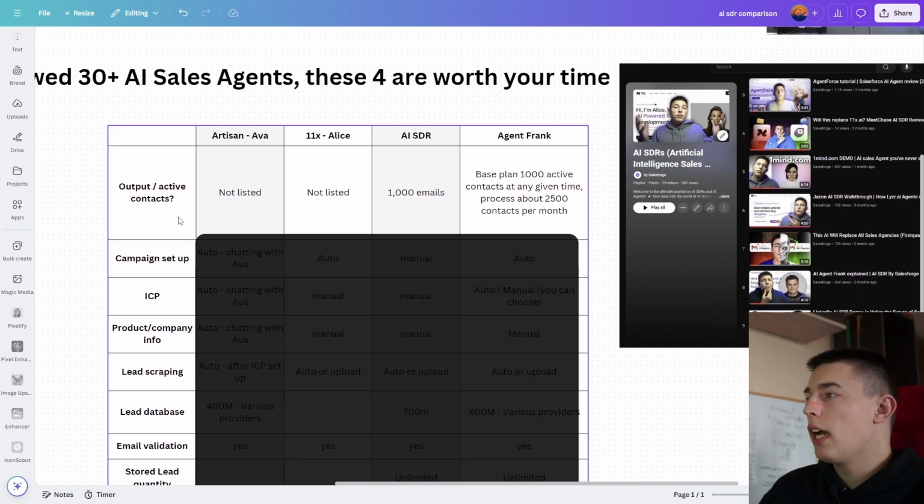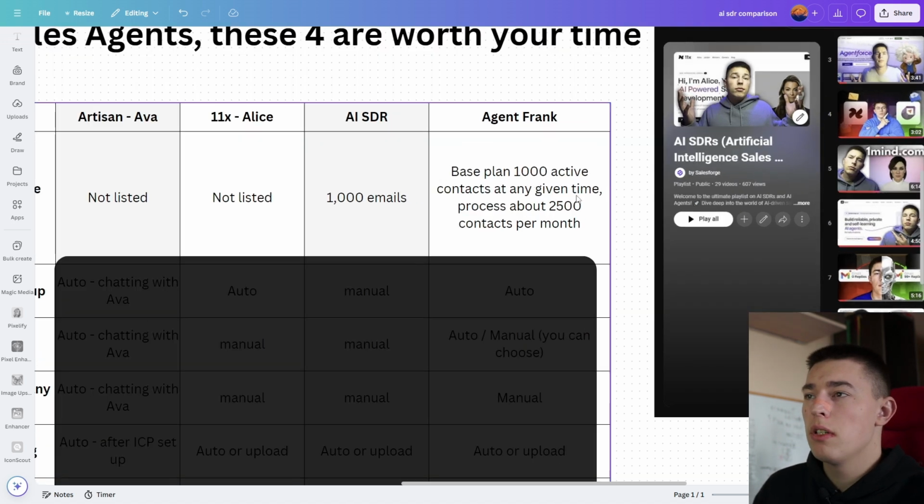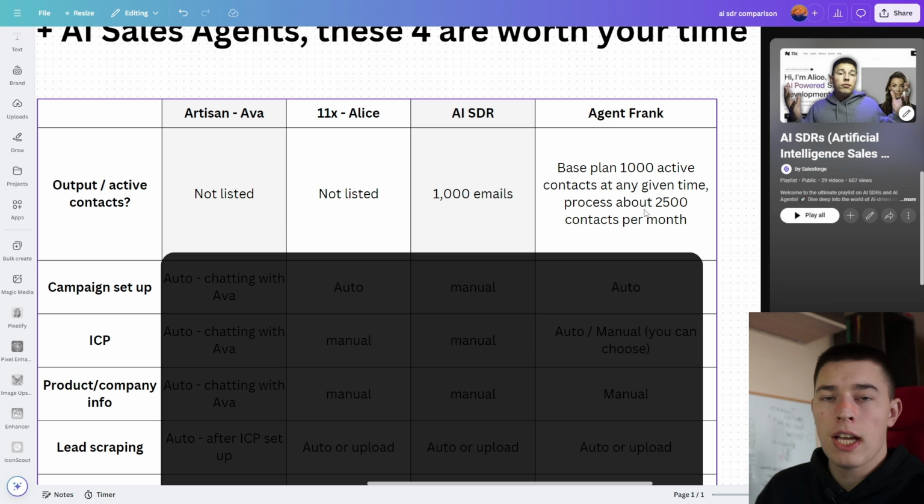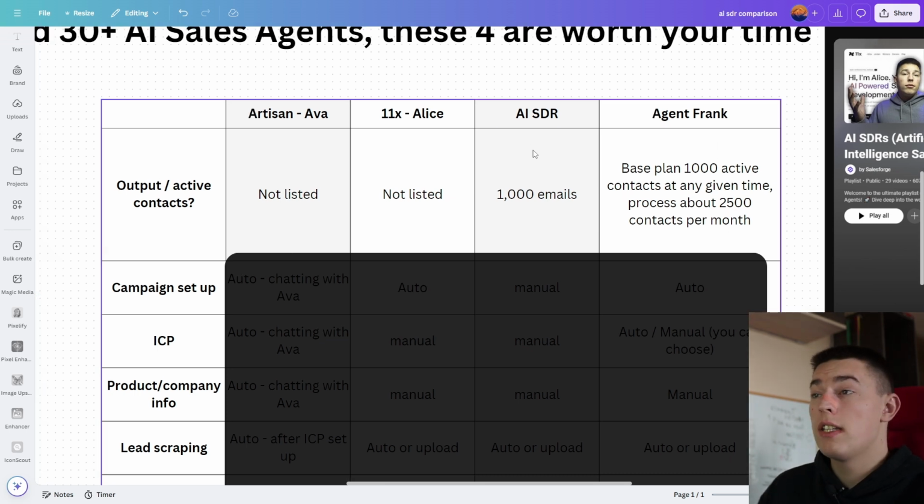Now, output contacts, what does this mean? This means how much output you're actually getting, right? This is based on the plans, the smallest plans. Of course, you can go higher, but with Agent Frank, you can expect to have 1,000 active contacts at any given time and process around 2,500 contacts per month. AISDR can send about 1,000 emails, and for 11X or Artisan, workload is not mentioned, right?